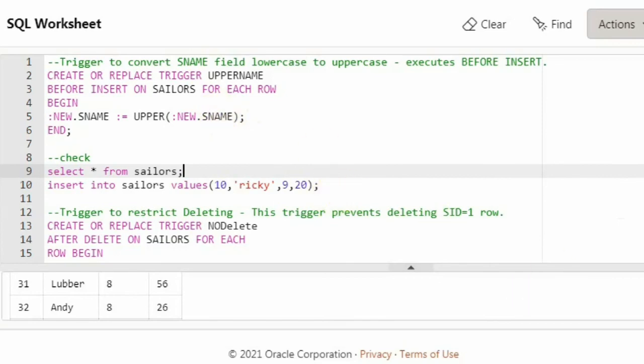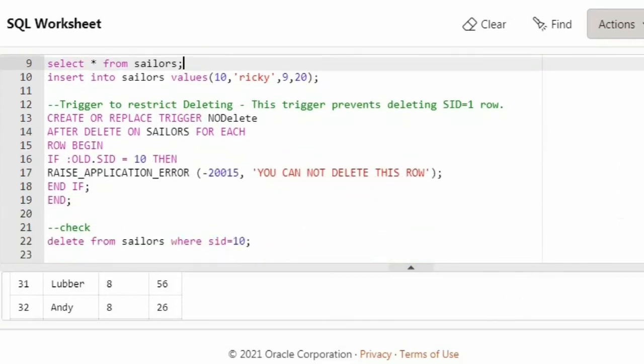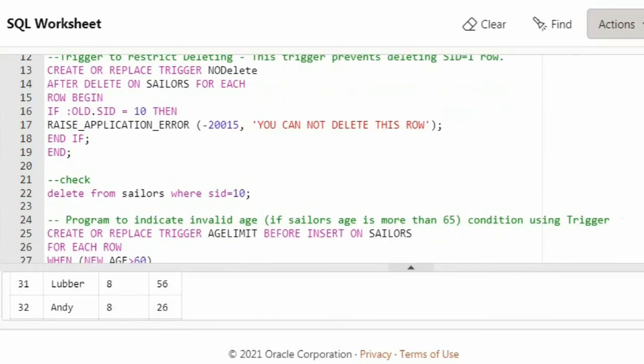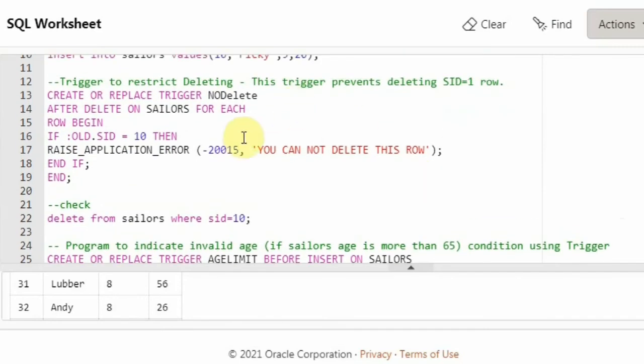Let me show you creating another trigger. This is a trigger to restrict deleting. It will restrict the deletion of the sailor whose SID is equal to 10. Say that you don't want to delete a person or that data from the table, so you can create a trigger. Whenever the delete operation happens on that particular person, a trigger will be generated.